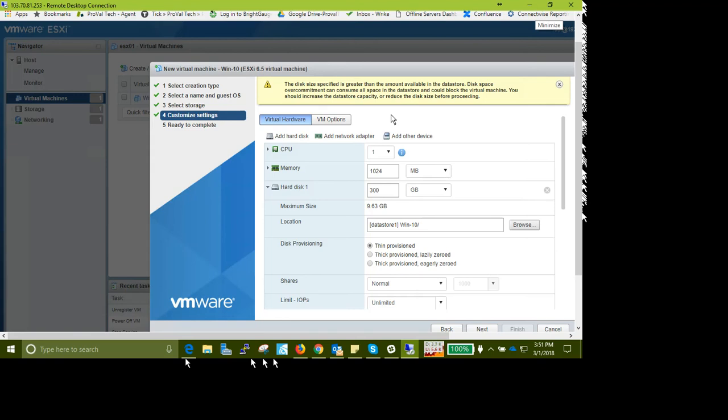And if you say thick provisioning, that means it will commit the size that you are mentioning at the time of configuration. Right? Is it clear? Yes. Okay.